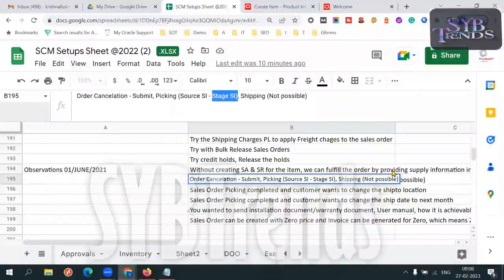After picking, the stock is at the staging sub inventory, and when you cancel that order, currently stock is at the staging sub inventory. So will the stock get automatically reverted to the store sub inventory, or you have to manually move the stock from the staging sub inventory to the store sub inventory? Understood my question? If the sales order is cancelled, whether the stock gets automatically transferred back from staging to the source sub inventory, or you have to manually transfer.